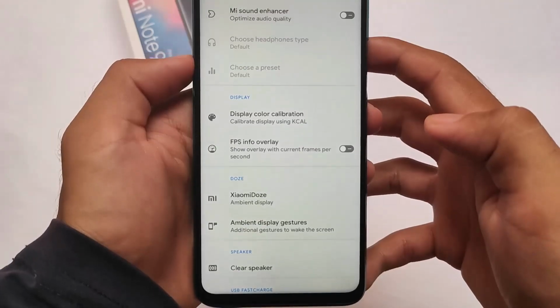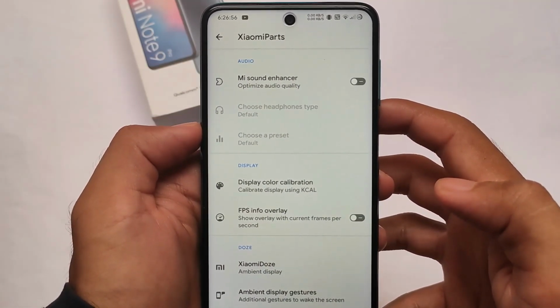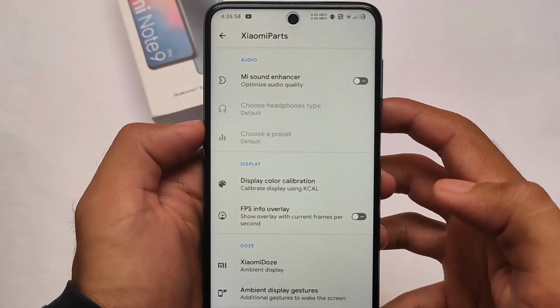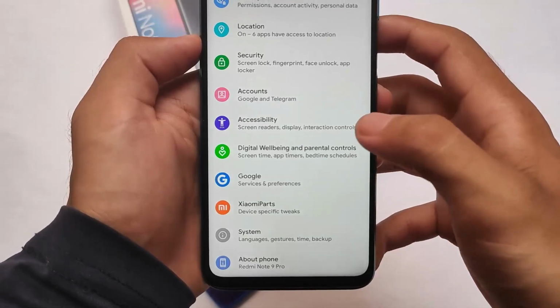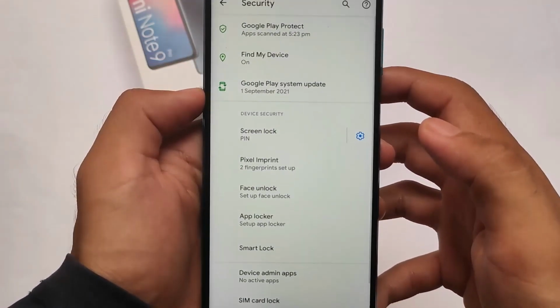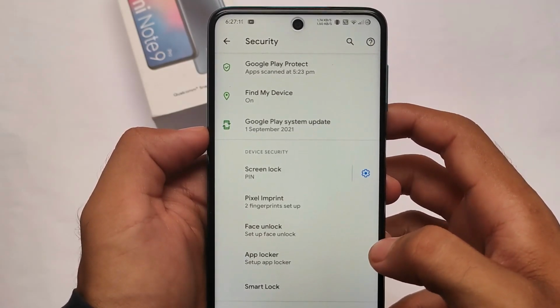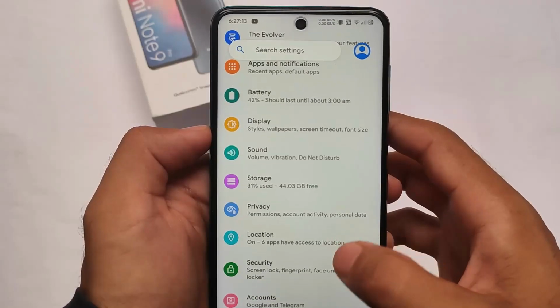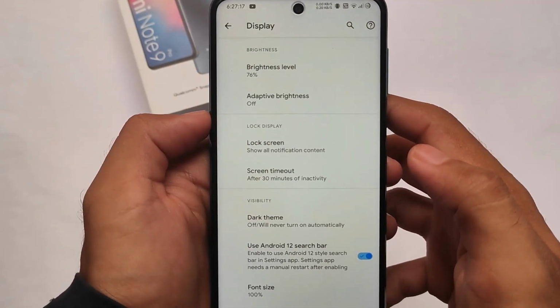Xiaomi Buds is also included, which comes with the Mi Sound Enhancer, which is one of my favorite features. I always use this and I think most of you also use it, because you always use headphones on your device and you need Mi Sound Enhancer. If you are using a Xiaomi device, you need that. Yes, it's already present. Security is almost the same. Privacy related things are good there. Fingerprint, face lock, app lock, everything is present.